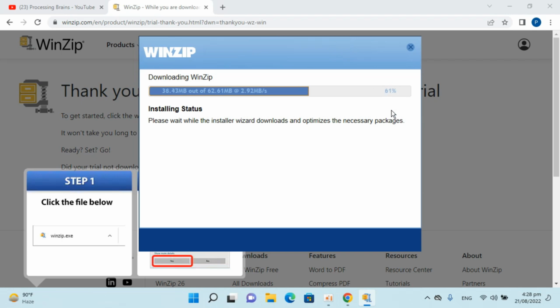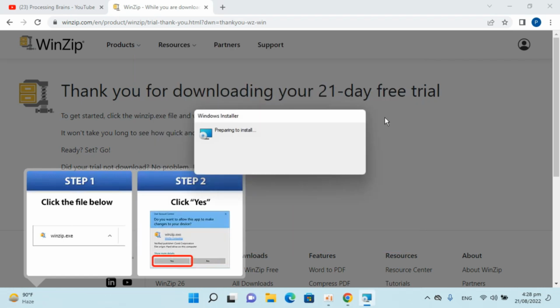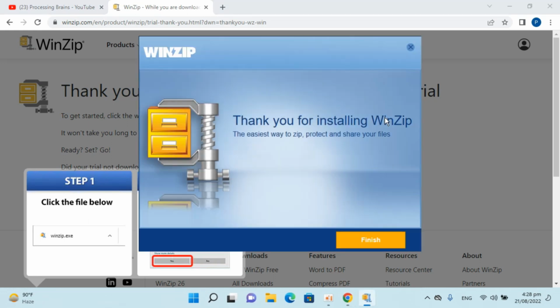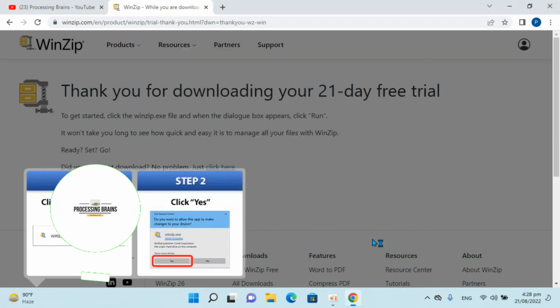So you can see 56-59%. So the next process will be the installation of WinZip after the download. So it says preparing to install. So we are almost there. Just go and wait for a few more moments. So you can see, thanks for installing WinZip. Just go and click on finish.